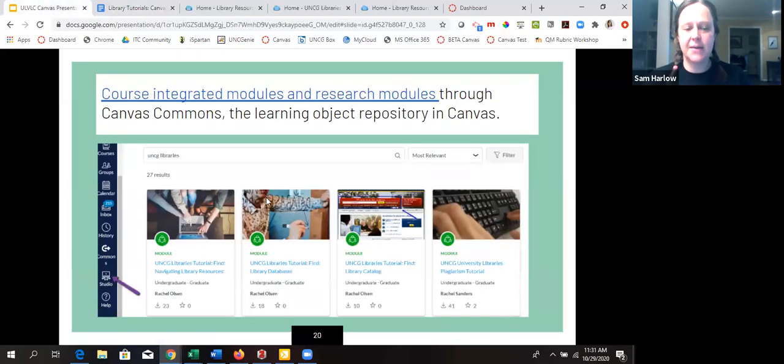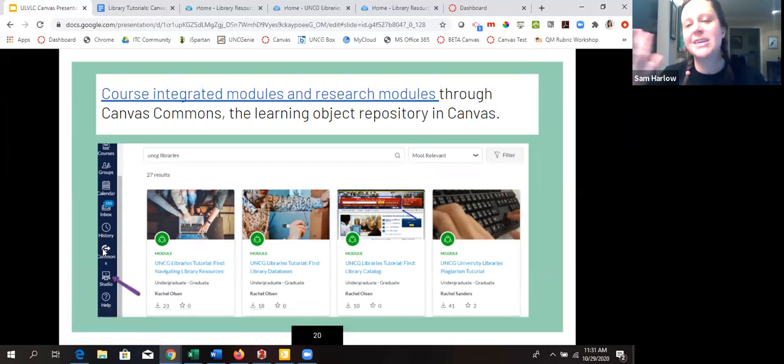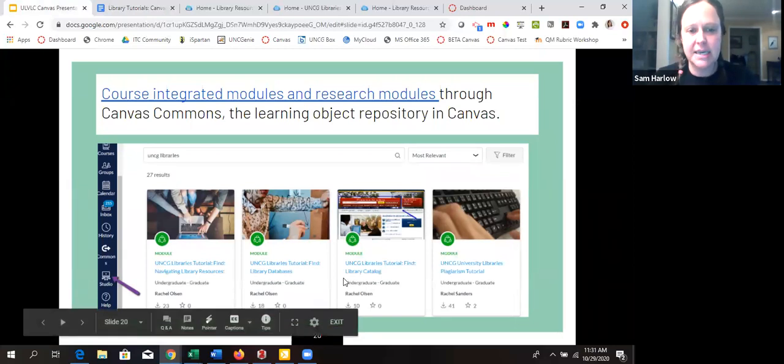But here's what they look like in Canvas Commons, the screenshot. You go to Commons, not Studio. I made this quickly, I guess. Commons. And then if you just search UNCG libraries, all of them will show up. So you can see here some of our most used ones.